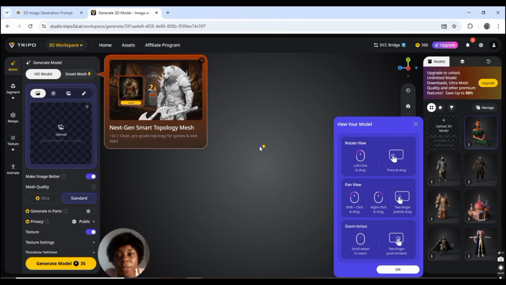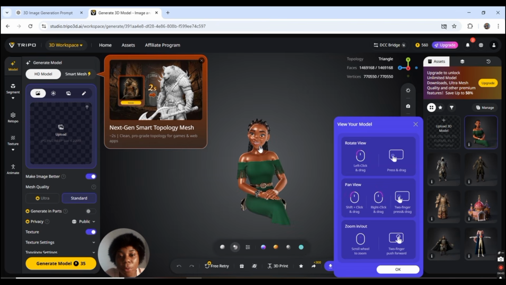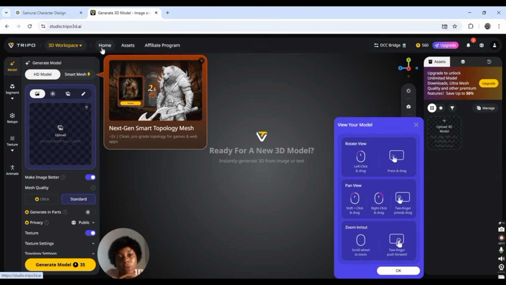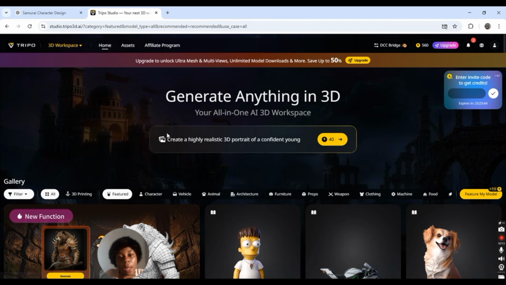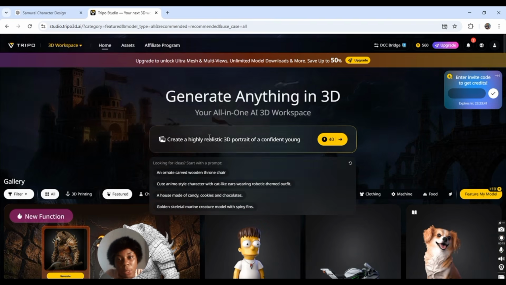Then I asked ChatGPT to give me a prompt to turn that image into a 3D avatar. You can see this. This is crazy. This is extremely beautiful. So this is how you can get a 3D avatar of yourself or any image at all using Tripod Studio. Let me go back to home and then try two more. Then we will move on to the next one.